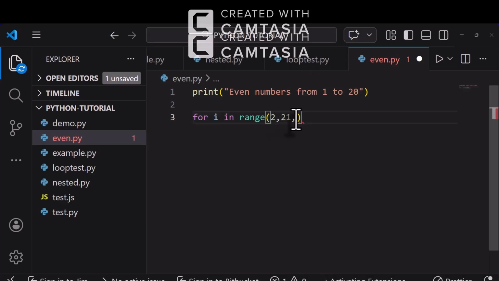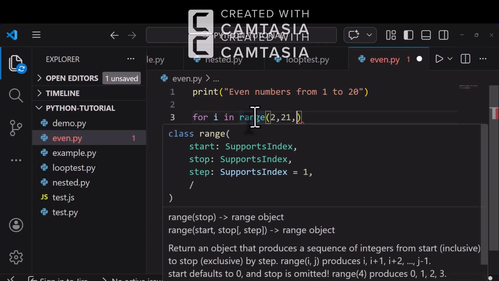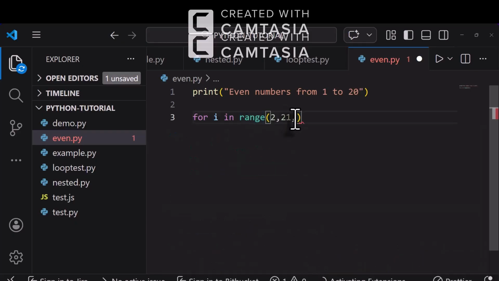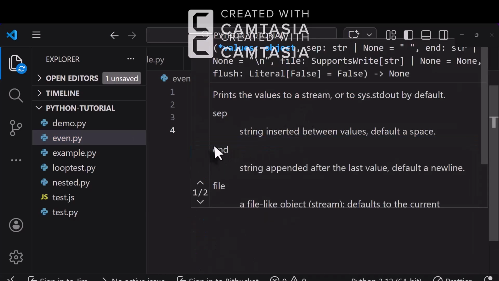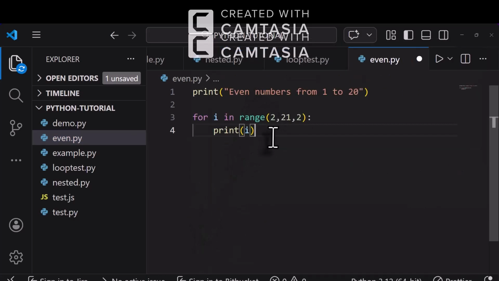Next I'll be giving the step. Do you see here the third parameter, step? Step is basically how much each time I want to increment, which is by 2. So 2, 4, 6, 8, 10. Each time it is incremented by 2. So I'll give here step 2. Then a colon. This is the for loop syntax in Python. Next I'll print i. So just write here i, and now I'll run this program and check what happens.